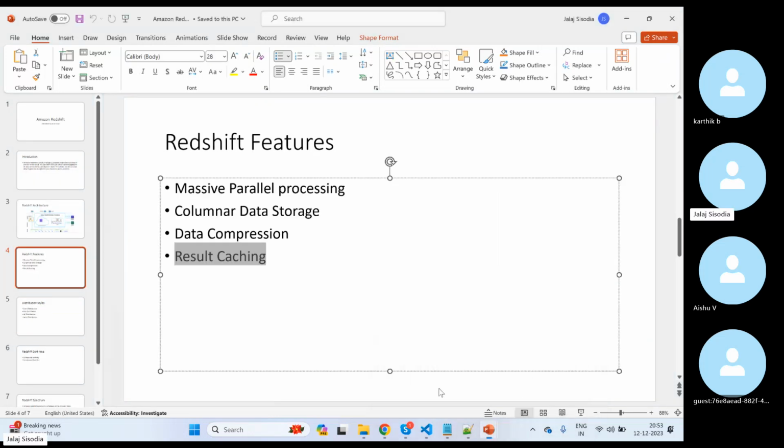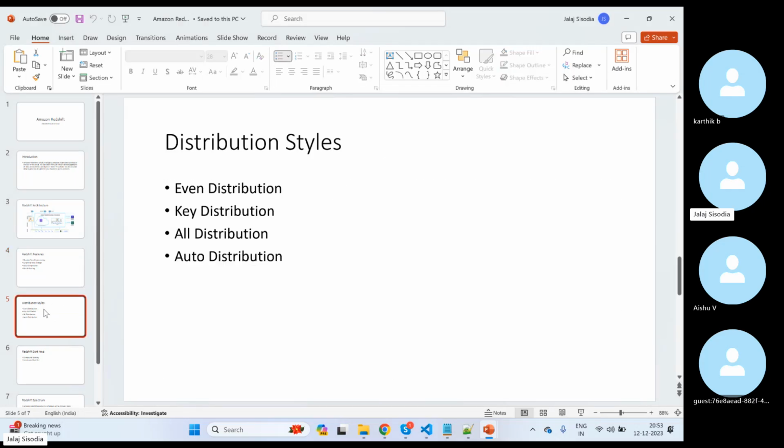So if I come back to this thing, and then we have distribution styles. This is something you have to learn in Redshift. I mean, not the only thing, it's like distribution styles, sort keys, and a few other things that we have to understand, like encoding. So what are distribution styles? Distribution styles in Redshift are nothing but how you store the data on your compute nodes.